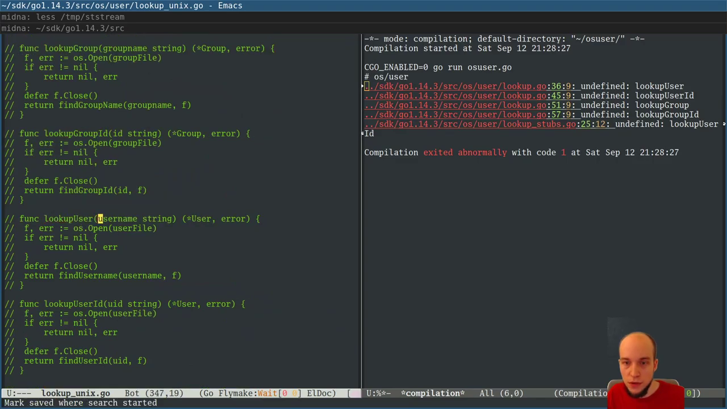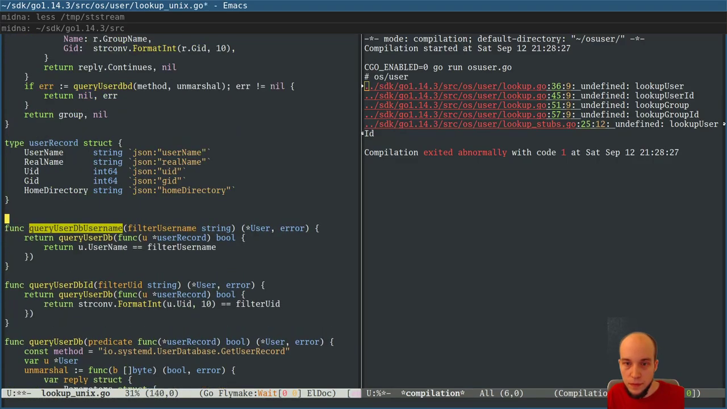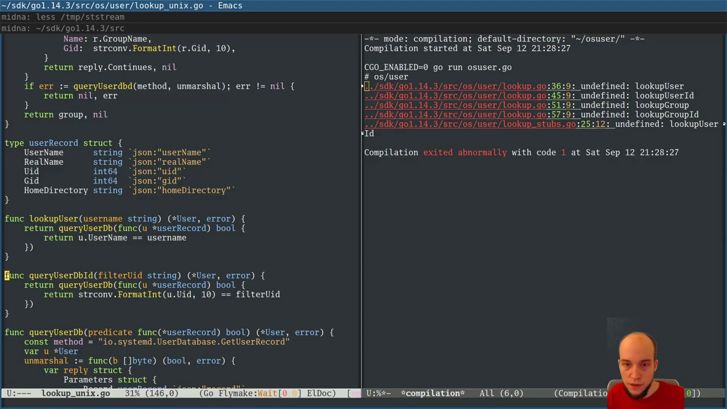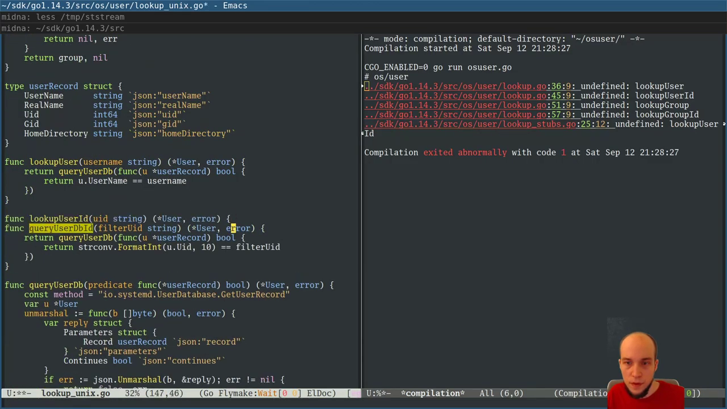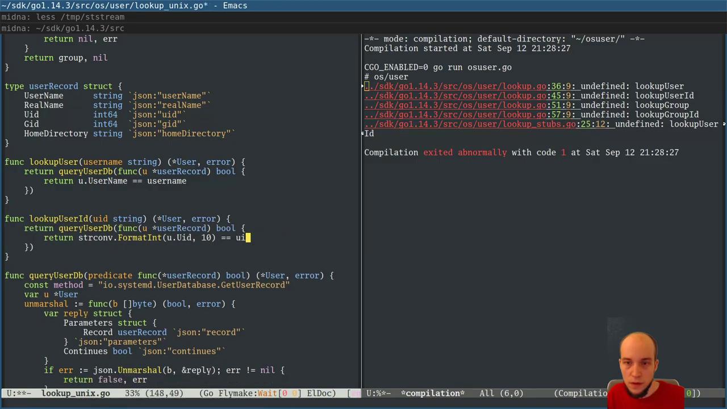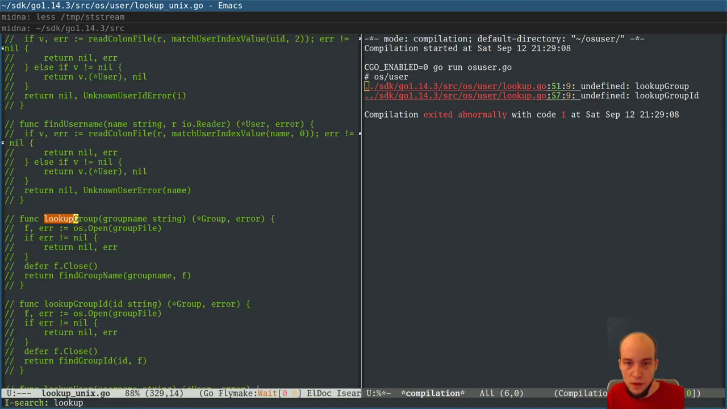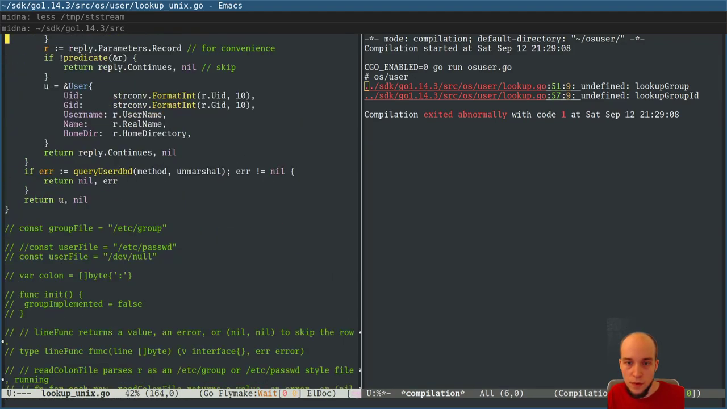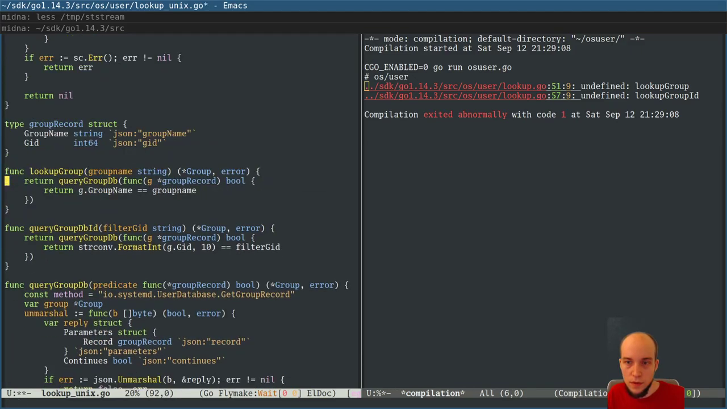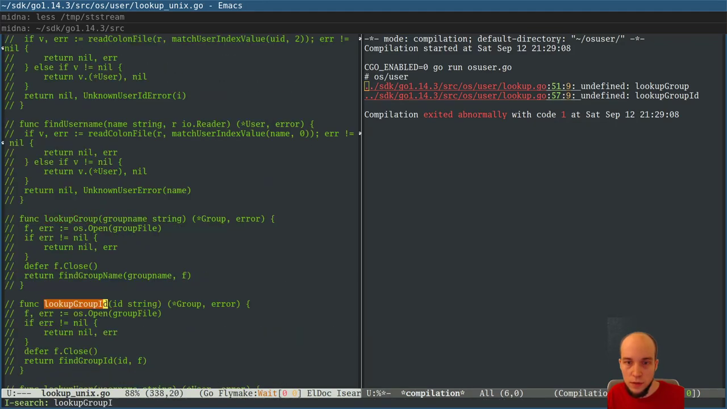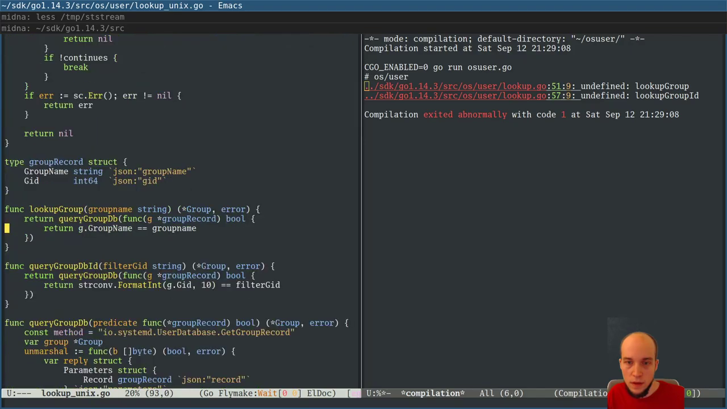Lookup user, that should be this, then lookup user ID should be that. Okay, lookup group here, and lookup group ID is here.